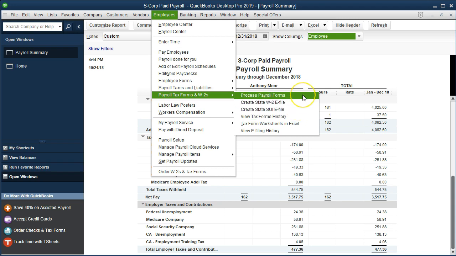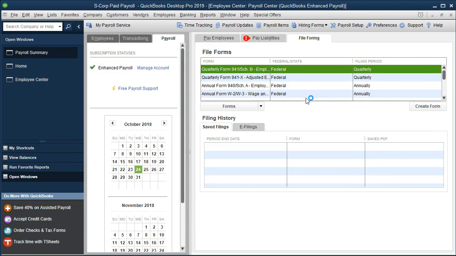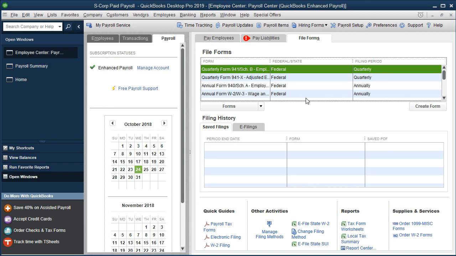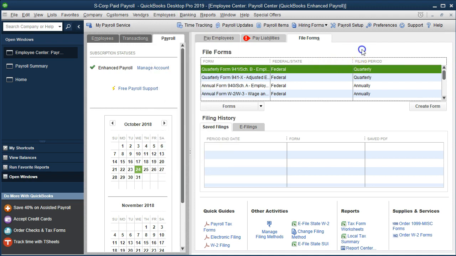We're going to go to the process payroll tax forms. We're not actually going to finalize the process here, but we want to see what it does. So we're going to go to the process forms and go through the worksheet that we will be using. Now this of course takes us to the employee center, which we could have started going to, meaning here, employee center. And in the paid version, we're on the far tab over here.